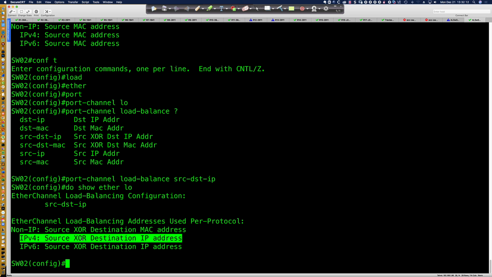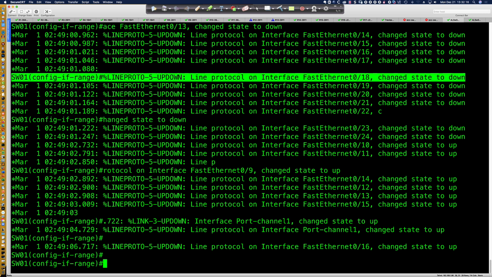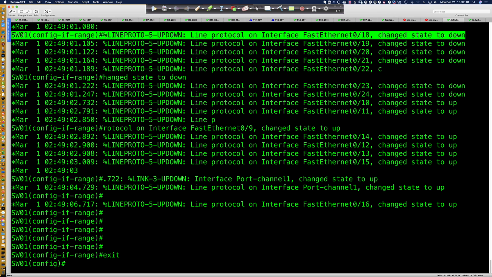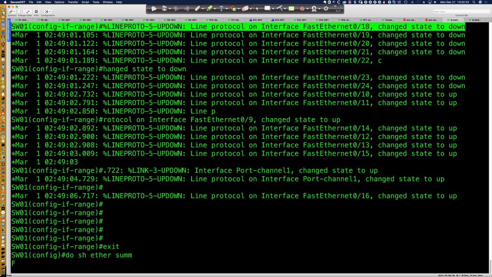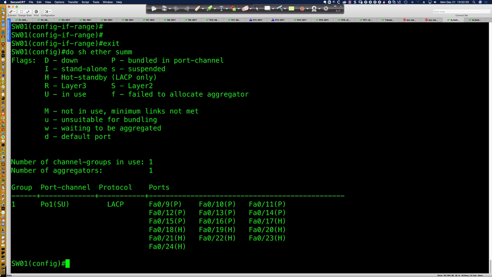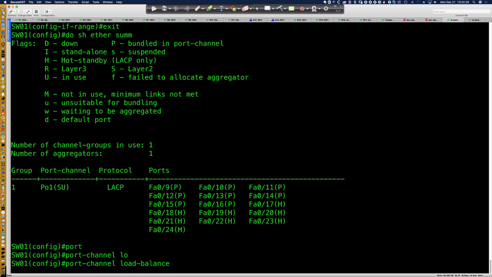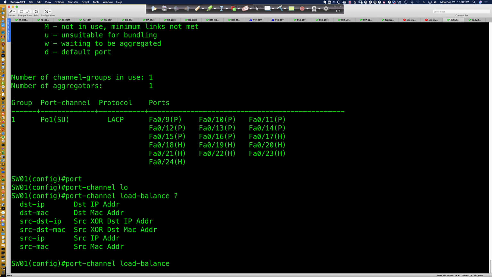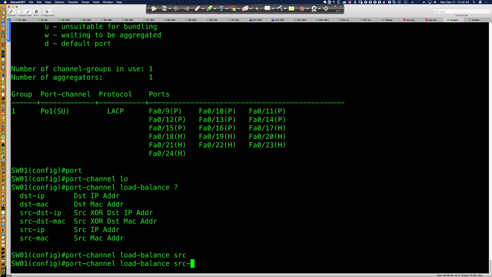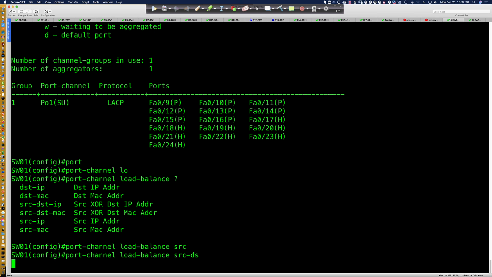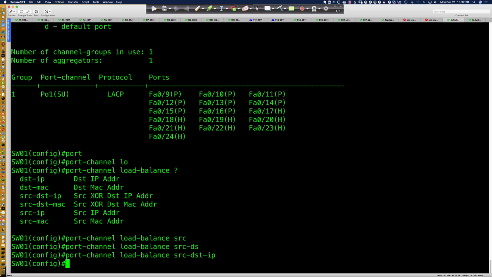And here is how it's going to be working. It's going to be doing an exclusive OR, and that's where we're going to be going in just 1 second, because I'm going to come over here to switch number 1, and we're going to do the same thing. So we're going to exit out of here. Let's say do show EtherChannel summary, just to make sure that the EtherChannel is up and operational, and you can see that it is. Now let's go ahead and say, port channel load balance, and we're going to do what? Source and destination IP. And you can see this is another 2960. They're identical 2960s. And so it's got the exact same configuration options available. So source and destination IP.